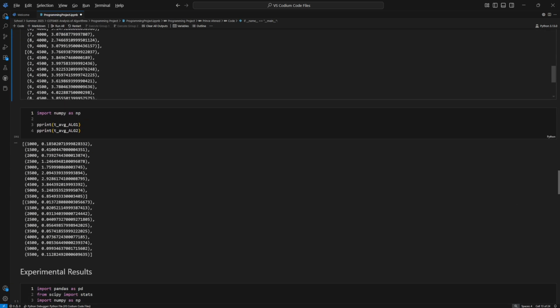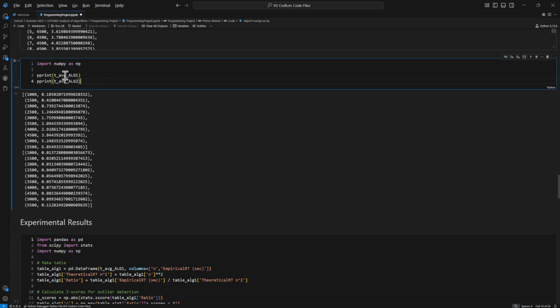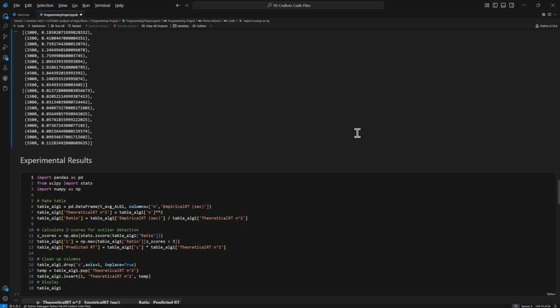I'll just scroll through here to show it. I print out the average alg1 and alg2 right here and here, and they have the averages along with the sizes associated with each. You can see how there's 1000 up to 5500 and how the time goes up. This first one is the brute force, the second one is divide and conquer.